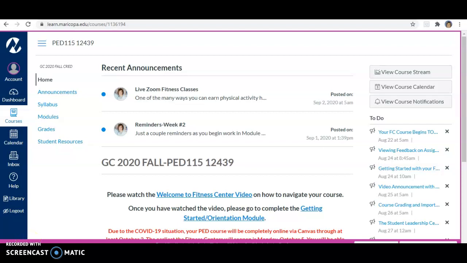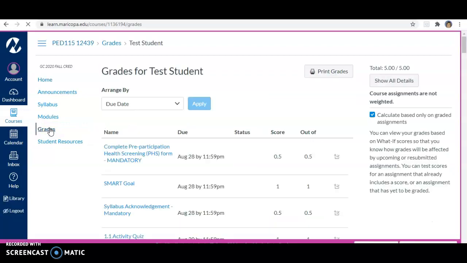Hi students, I just wanted to show you how to determine how many hours of credit that you've earned towards your grade thus far this semester. First thing you're going to do is log into Canvas, and then you're going to go over here to the grades section. Once you click on your grades, it will take you over to all of your assignments that have been turned in thus far.